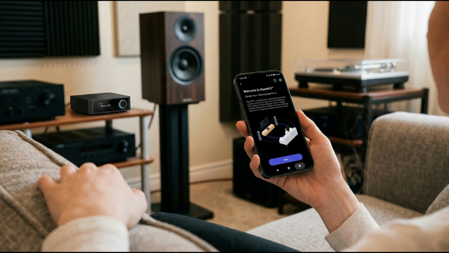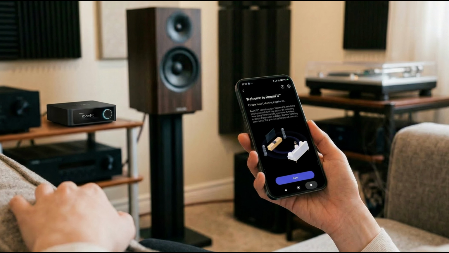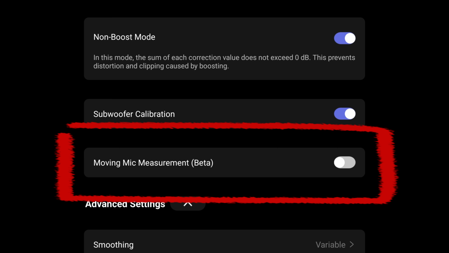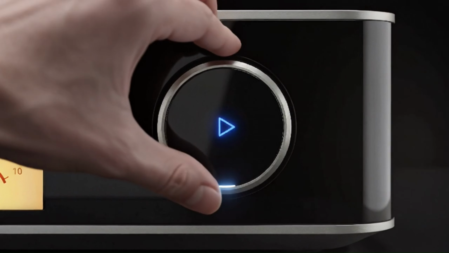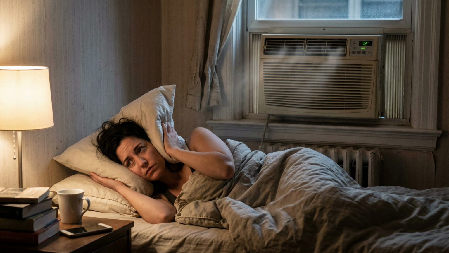Once you've set up the mic at ear level in your listening position, go ahead and run RoomFit. Using your normal listening volume is fine, but if you're doing a moving mic measurement, boost the volume slightly and make sure the room is free of background noise. With this method, low test signal volume can be easily affected by things like air conditioning noise. It might be easier for beginners to start with moving mic measurement turned off.